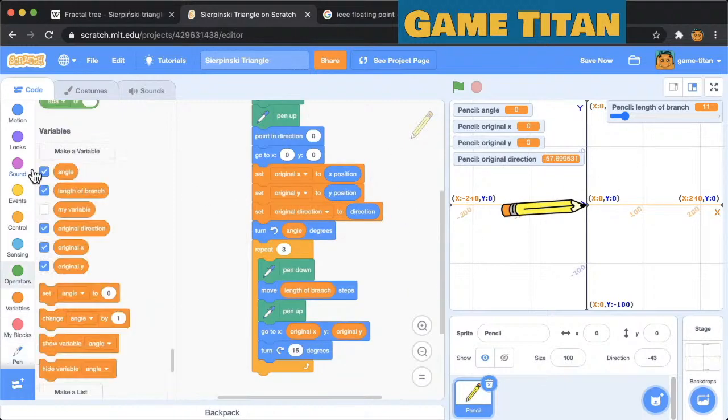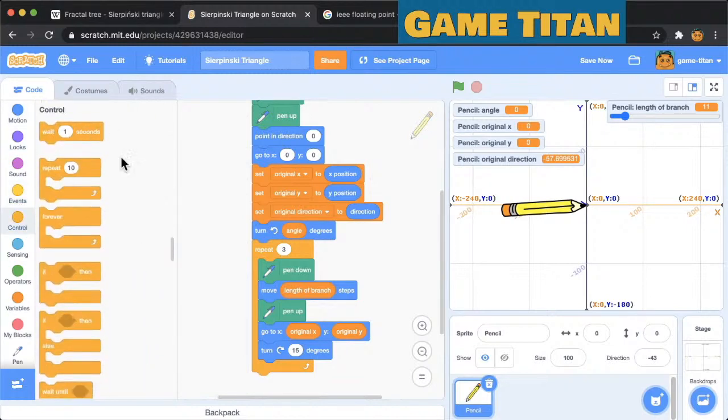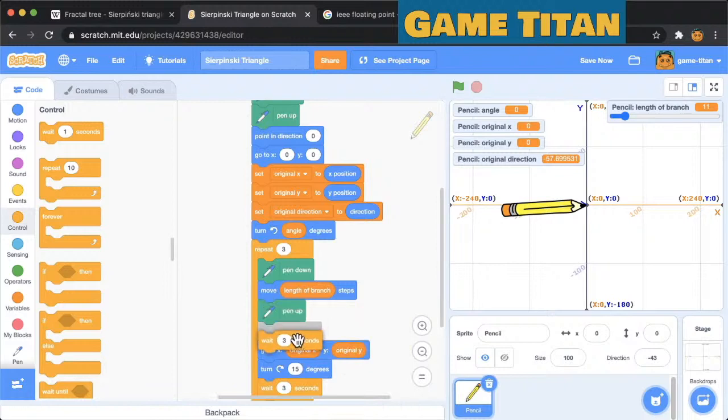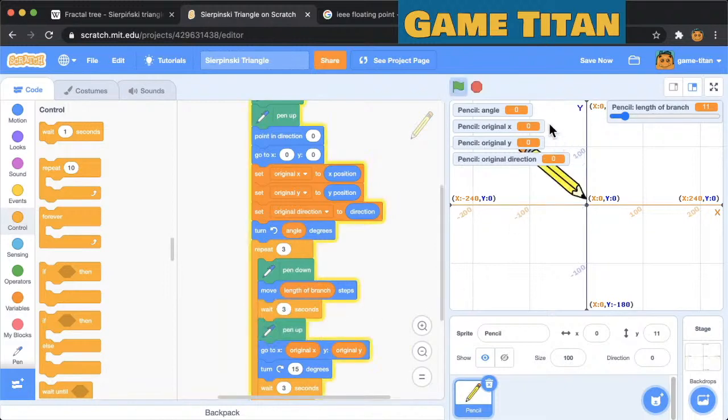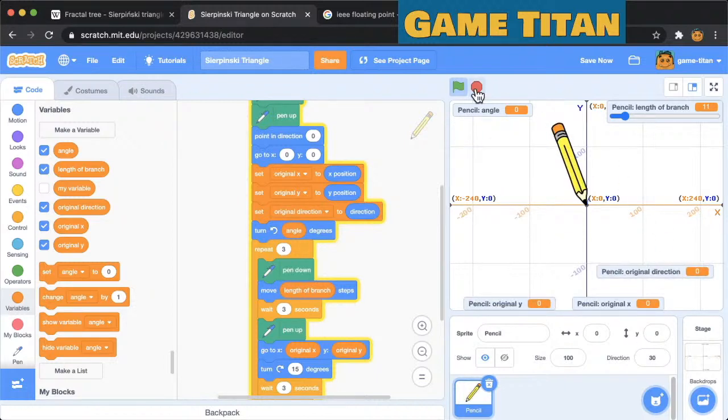And actually, just to make it a little bit clearer, just temporarily, what we can do is add a wait in here like that. And that way it'll be a little bit easier to see what's going on. We can also add one maybe here after we draw. Let's get rid of some of these variables that are in the way, direction. Well, we can actually maybe just drag them out of the way like this and see what's happening.